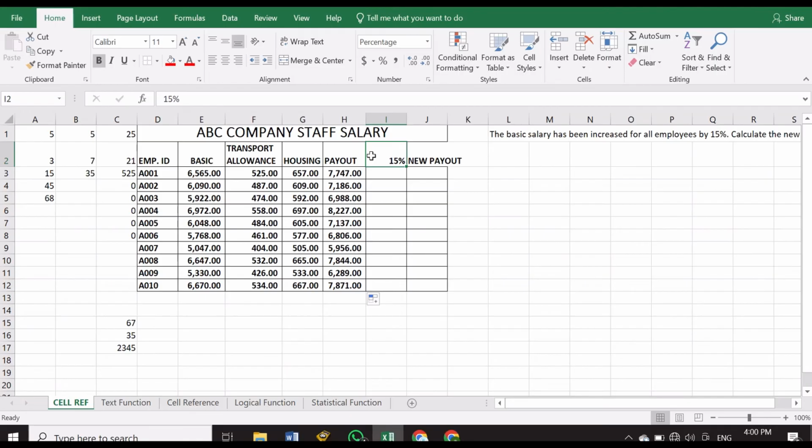So our absolute value in this case, which is the constant value, is 15%. And that 15% is on cell what? This is on cell I2. Great. So the first thing I need to know, remember the dollar sign we are talking about is not the symbol of currency in this case. It's the same symbol, right? But we are not using it as a currency symbol. We are using it as an absolute value to designate our constant value.